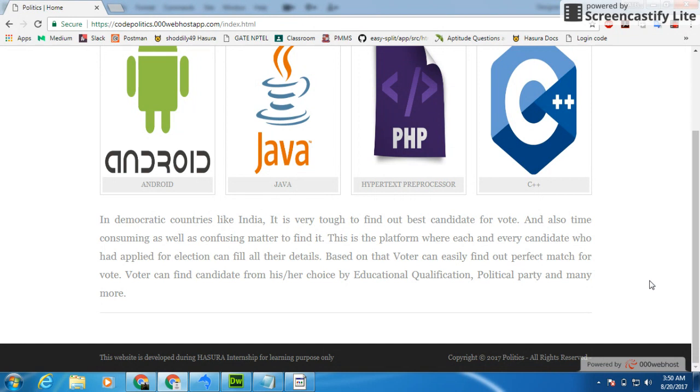It is very tough to find the best candidate to vote for in such a huge democratic country like India. It is also a time-consuming and confusing matter. So this is the platform where each and every candidate who has applied for the election can fill in their data. Based on that, voters can easily find the perfect match for their vote.